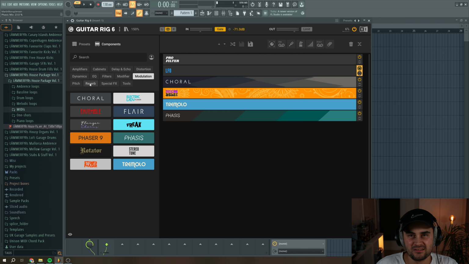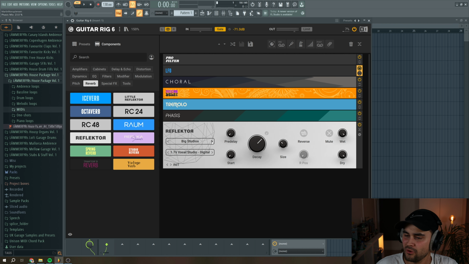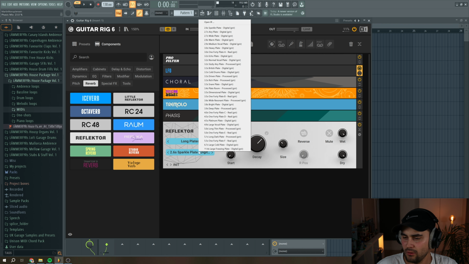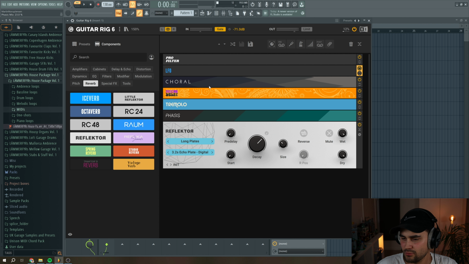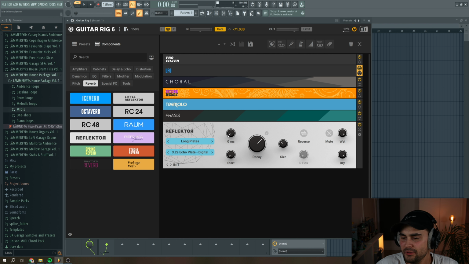Really awesome. Think it's time to add a reverb. So I really like those reverbs coming from the Reflector. Okay, let's go with the long plates and let's try this one, this echo plate, see how it sounds. This is a really massive sound. I'm gonna add a little bit of pre-delay so we can hear some of the initial transient and hits of the chords. I'm gonna reduce the decay a little bit, also the size, and then the width as well.